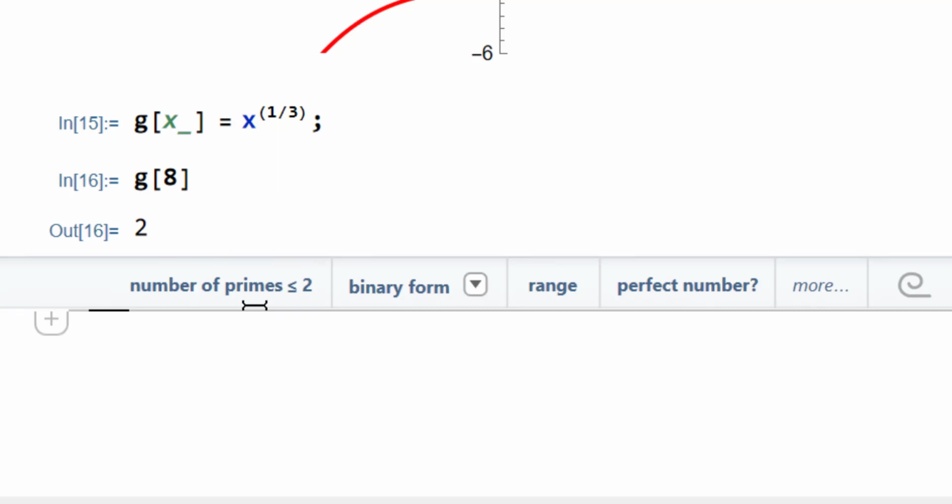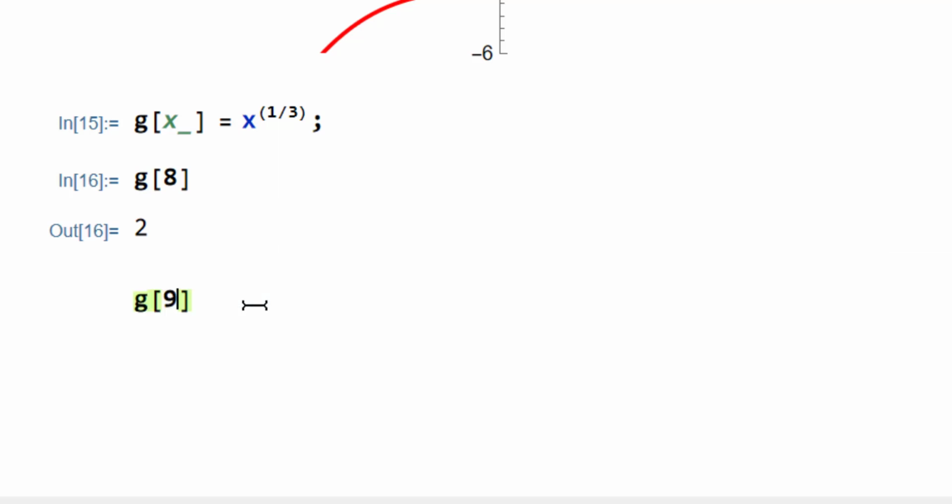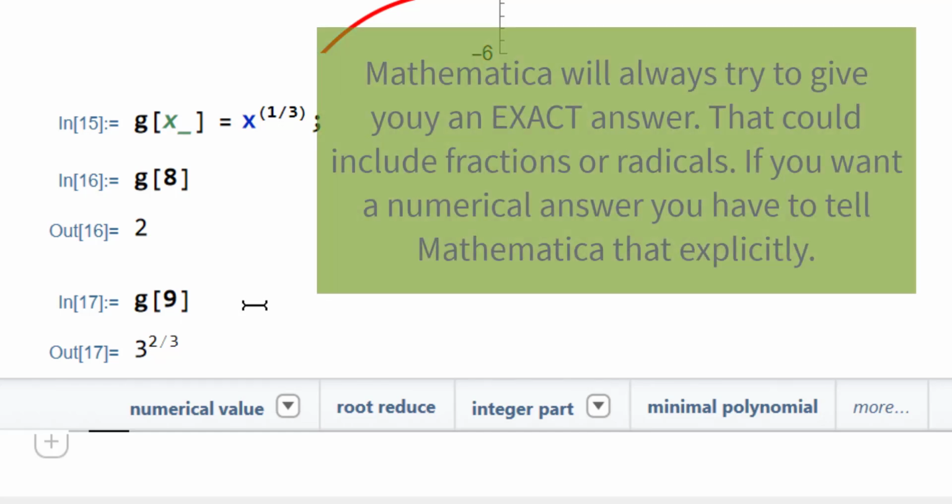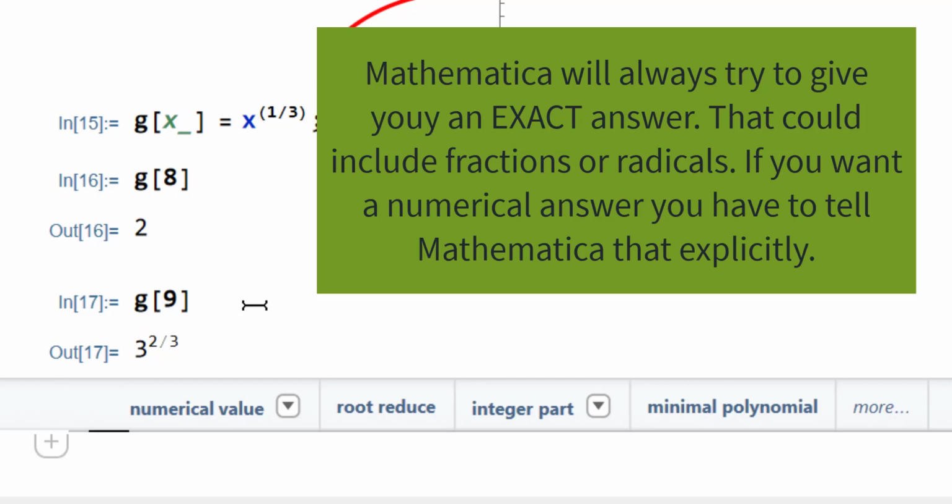The question is, what happens if I say, what's g of 9? And the answer is going to be, it's just 3 to the 2/3. Notice that it's not going to give me a decimal answer here because Mathematica is always going to try and give you the most exact answer possible. And 3 to the 2/3 is the most exact answer. That may not be helpful to you if you want a decimal answer.